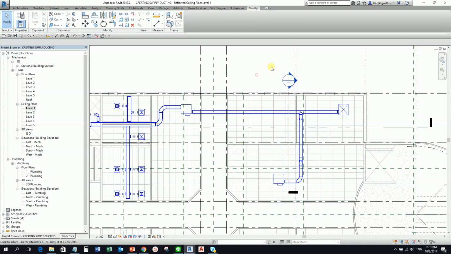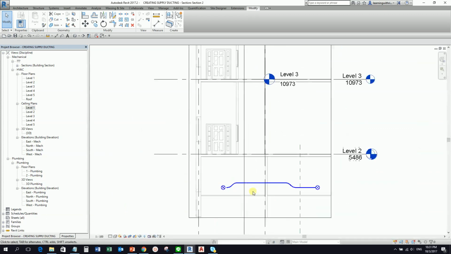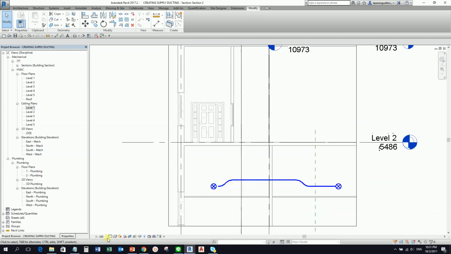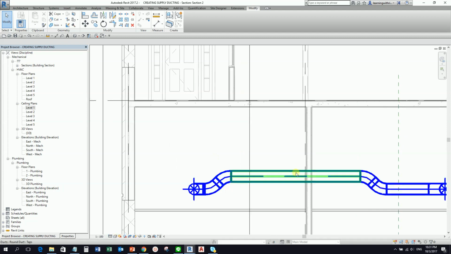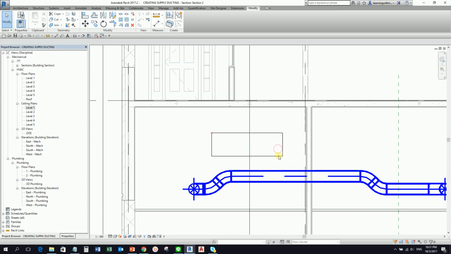Okay. And then I'm going to open the section. Okay, so this is how it looks like. So again, I'm going to change my detail level to fine. So this is how it looks like. So what I'm going to do is select here. I'm going to uncheck select links and select elements by face, so that I will not be able to select the link accidentally. So I'm going to modify this.